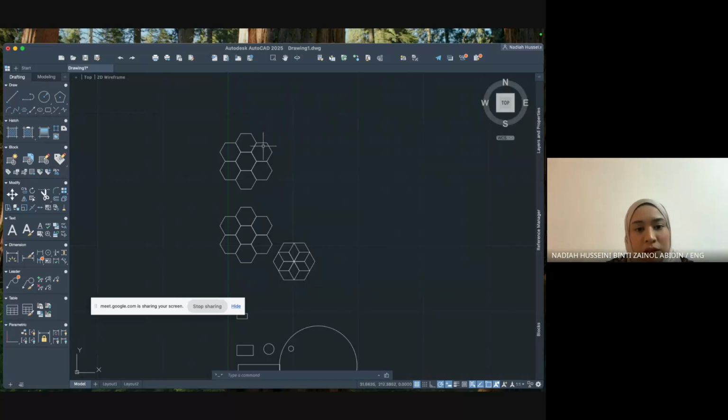So I'm going to use mirror again. But this time I want my mirror to combine these two things together. So mirror, I'm going to type it. Select object. Okay, I'm selecting the same object, enter. And then I'm going to specify the first point. Let me try over here. Okay, maybe not like that.